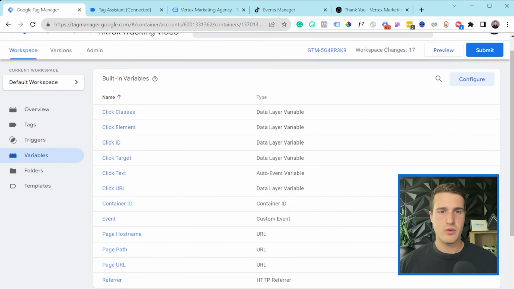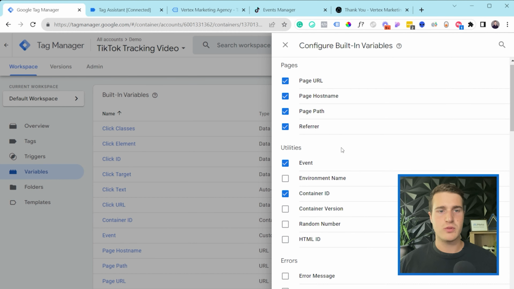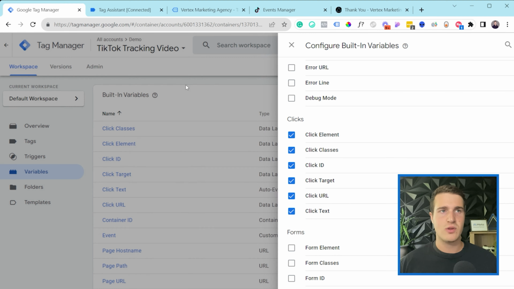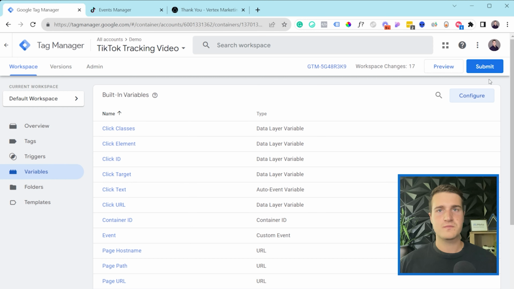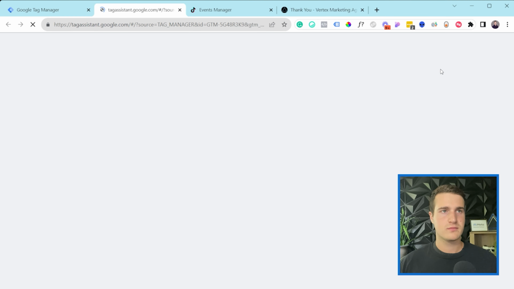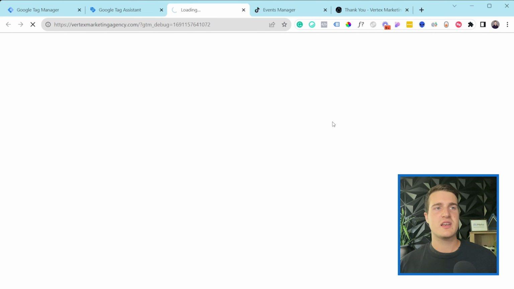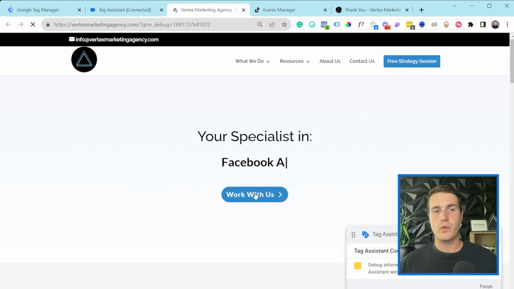And then you go to variables, and you want to make sure that under your built-in variables, if you scroll down, you have all of these enabled. So click element, click class, click ID, click target, click URL, and click text, okay? Now I'm just going to restart the preview. And then I'm going to connect to my website, and I'm not going to click anything else. I'm just going to click the work with us button, okay?